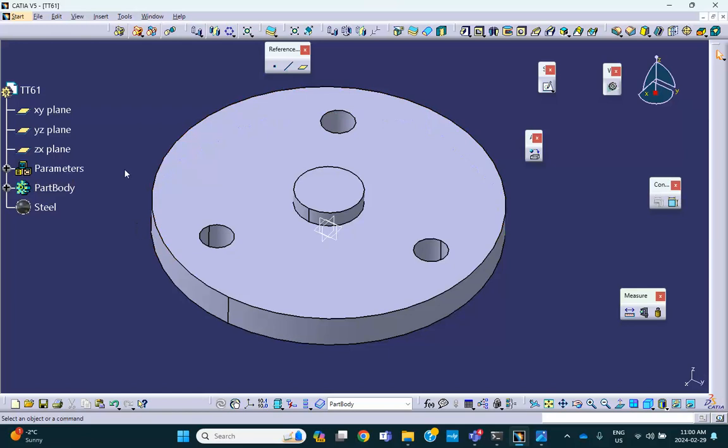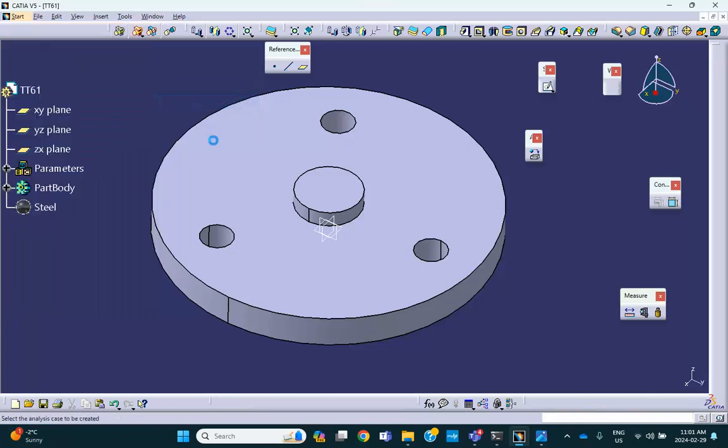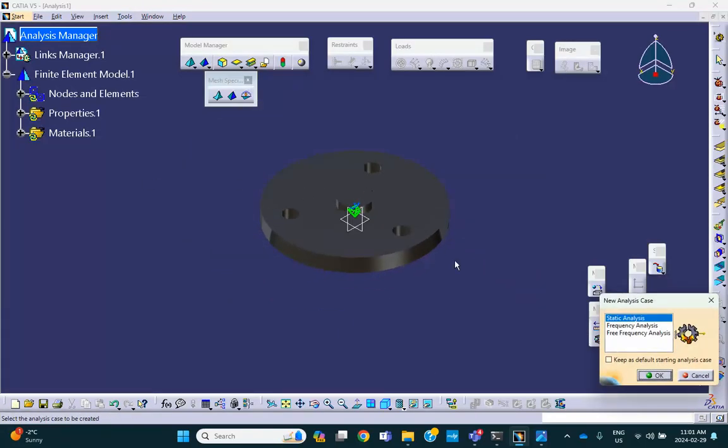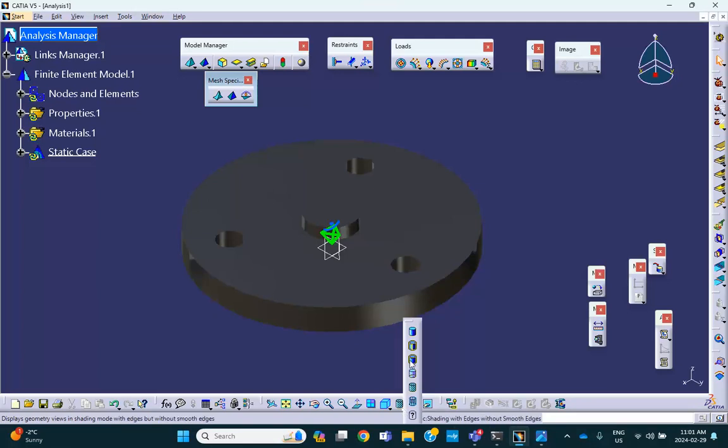All right. So what we're going to do is go to start, analysis and simulation, generative structure analysis. What Catia sees, first of all, is going to try to do static analysis, and that's what we want. That's all we do in this module of the class. Let me change the rendering here so that I can see things better.